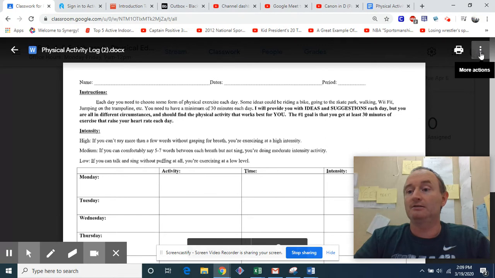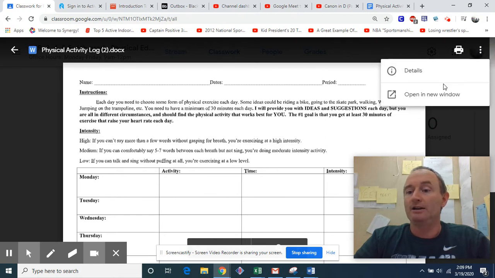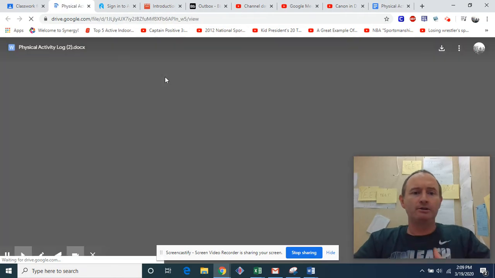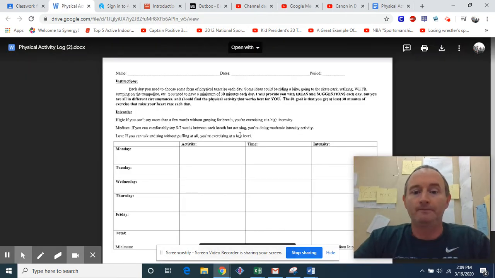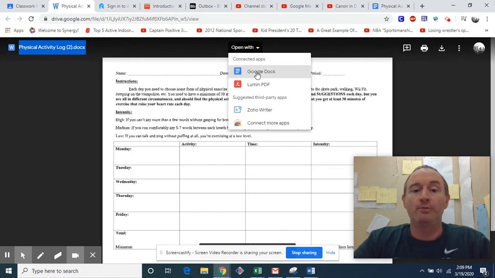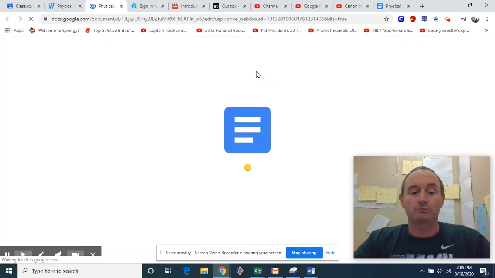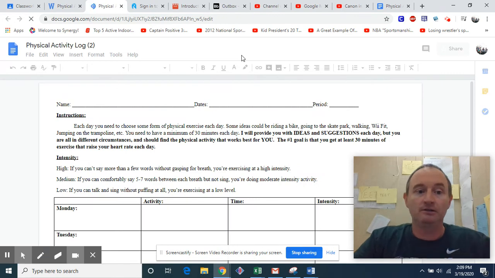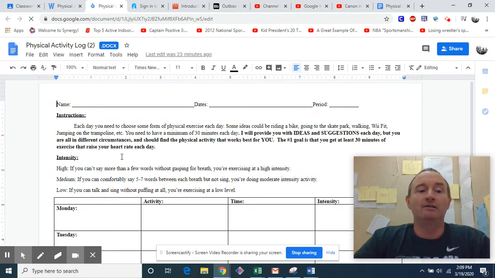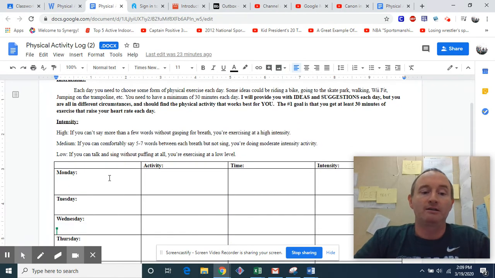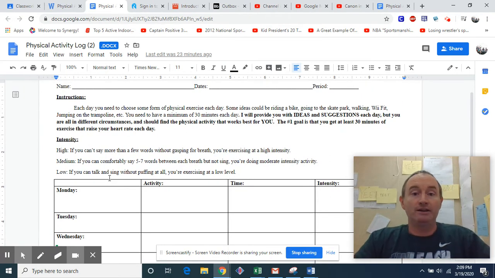But if I click these little dots over here, it lets me open this in a new window. So I'm going to click that. And then here's my new window. Beautiful. Looks the same. But now up here at the top, I've got this little open with drop-down menu. And if I click that, it'll let me open it with Google Docs. Okay, it's kind of a hassle. But now in Google Docs, it'll allow me to type. And I can make changes and fill in what I need to do or what I've done. So here's how this works.